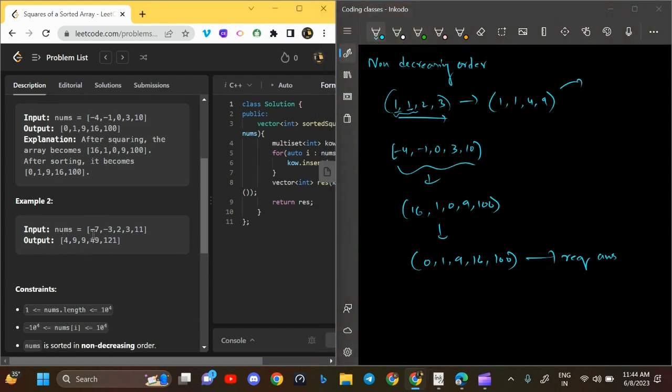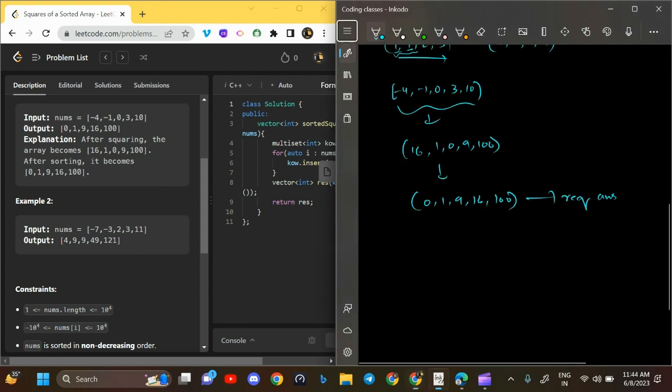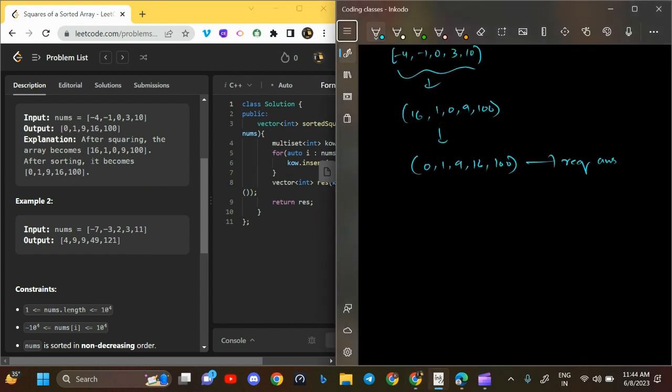Given the example -7, -3, 2, 3, 11, the squares are 49, 9, 4, 9, 121. So what is the best data structure to use in this case? Undoubtedly, it is a set. I'll come to the reason why multi-set is preferred, not a set. So let us write set. What are the functionalities of a set? It arranges in increasing order. Second, uniqueness is maintained. So both of these things are maintained in a set: ordering and uniqueness.